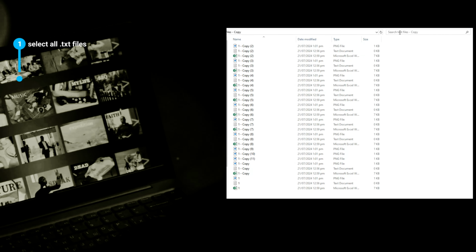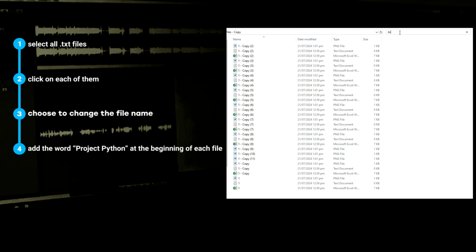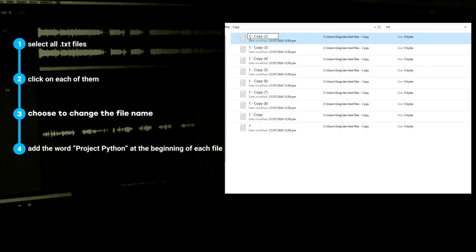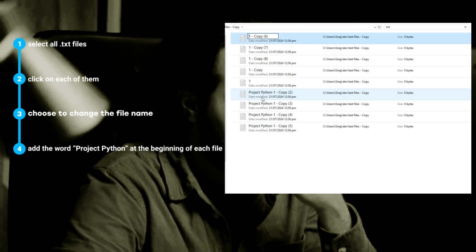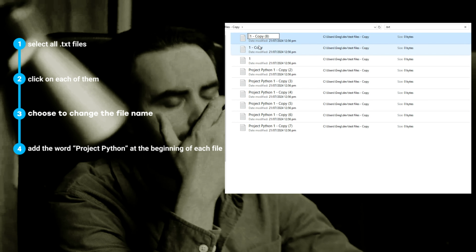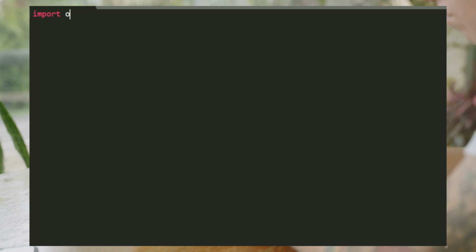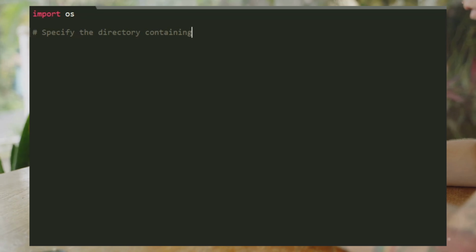What are the steps to change file names manually? More or less, you need to select all .txt files, click on each of them, choose to change the file name, and add the words Project Python at the beginning of each file. It is a big waste of time to do it manually, isn't it? What is the loop role here? First, let's write a Python script without a loop, and later I will show you the same script with the loop to illustrate the difference.